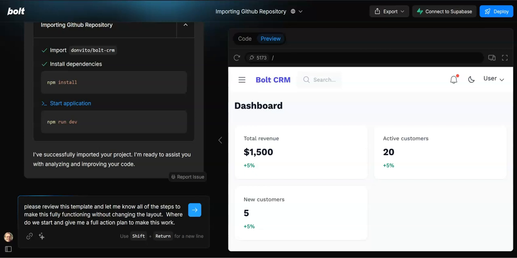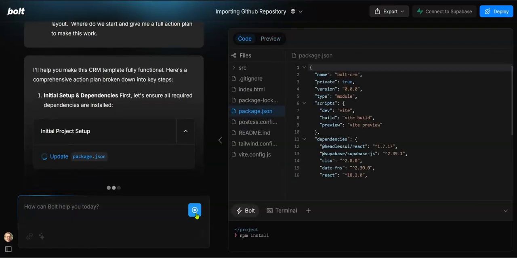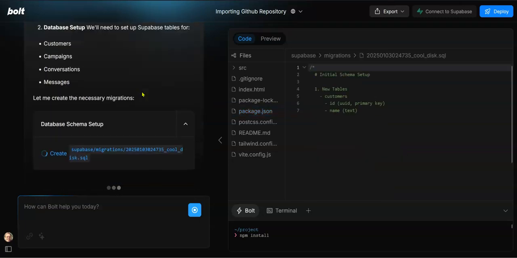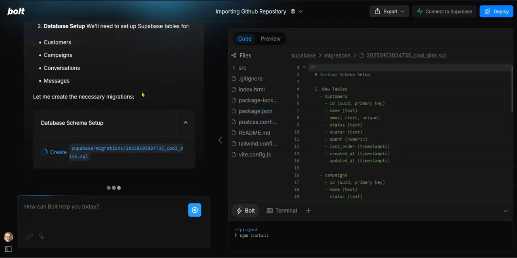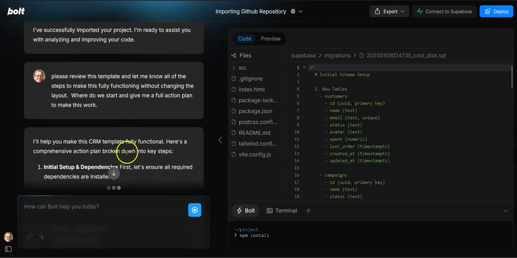So we're just asking it for the action plan right now. It's like with any other type of AI, you want to kind of tell it the way you want to do it. All right, let's see what happens here. Fully functioning. Here's a comprehensive. All right, so there, it's telling me exactly what. Okay, well, it's actually starting to do some of the stuff. I'll help you make the CRM fully functioning.